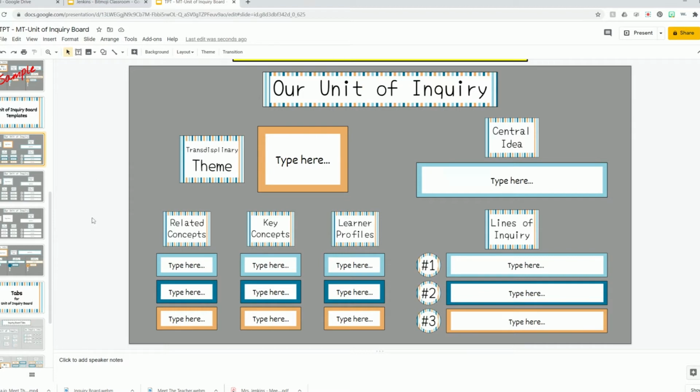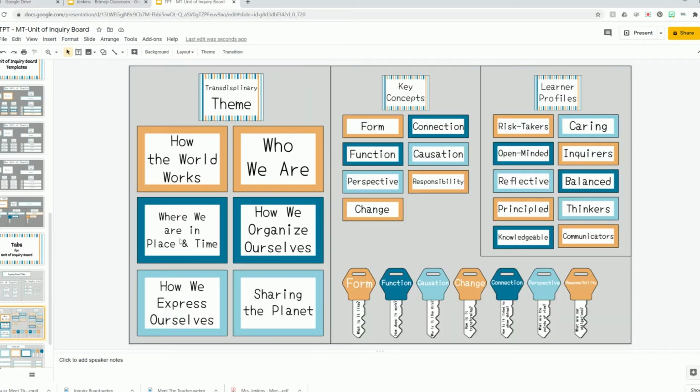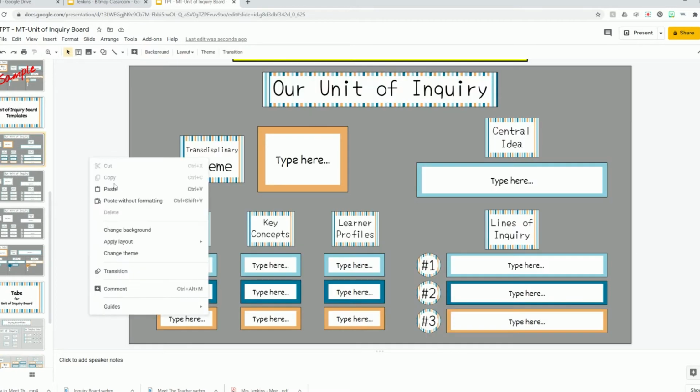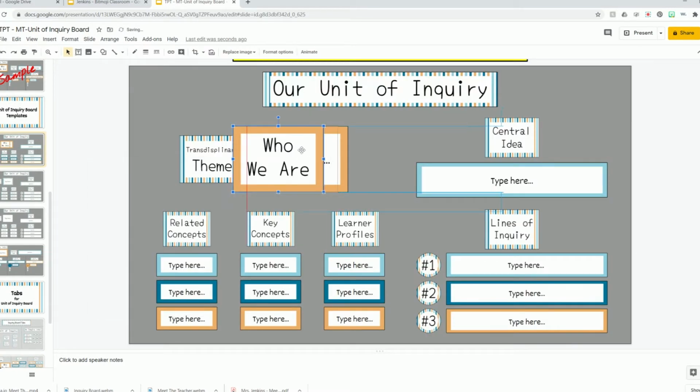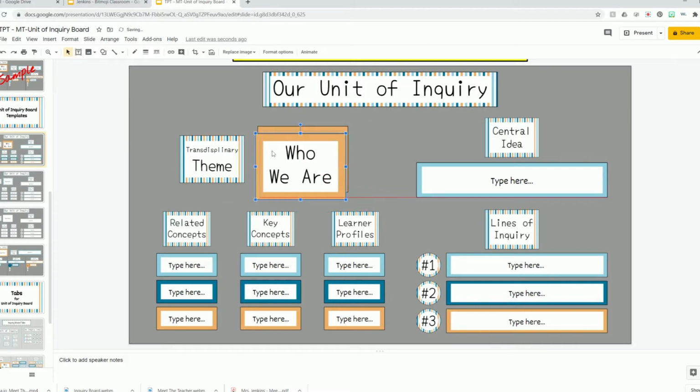For example, let's go ahead and edit this Unit of Inquiry board template together. Right here, I want to replace the transdisciplinary theme with who we are. So I'm going to scroll down to this tab section, and then I'm going to click on who we are, going to copy it, come back to this template, and then I'm going to paste it, and I can just drag it over on top, or if you want to, you can just delete this tab as well.